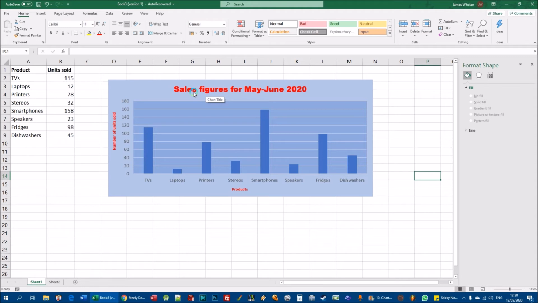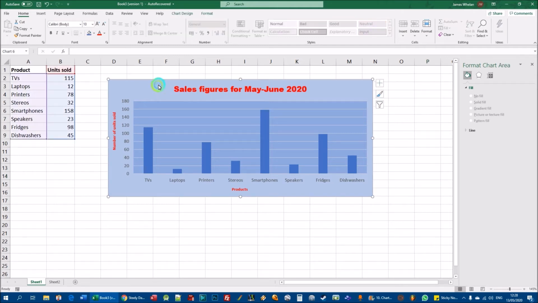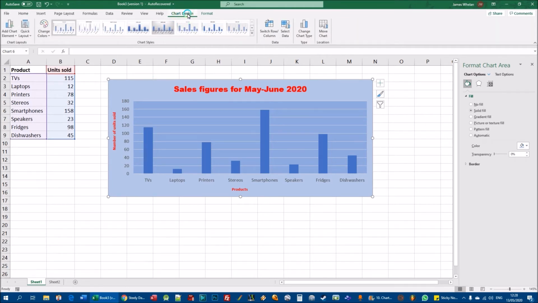But there's a quicker way of doing it without having to fiddle around with all of these settings. We can apply what's known as a chart style, which is kind of like an inbuilt style theme or template for our chart. And the way we do it is we left click once on the chart and we go to Chart Design, one of the two tabs which will show up when you have your chart selected.